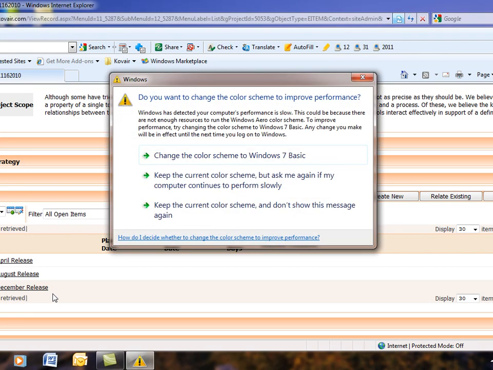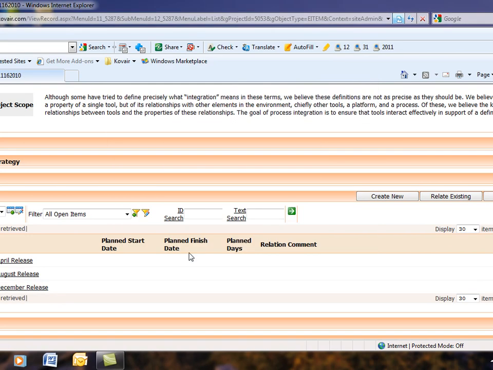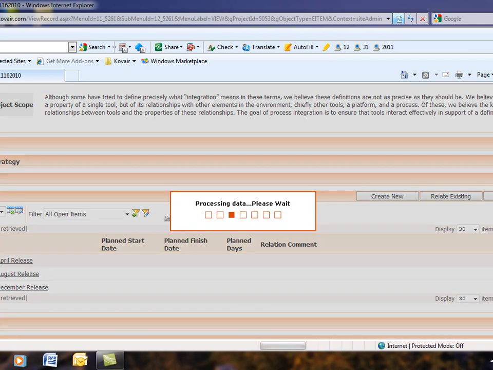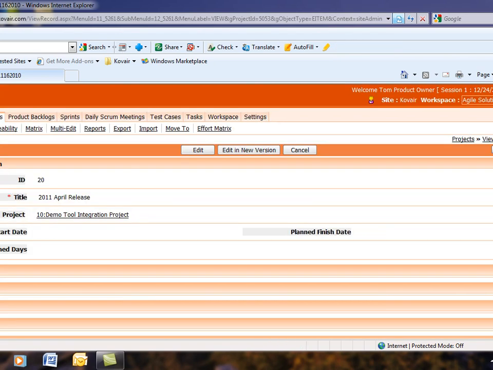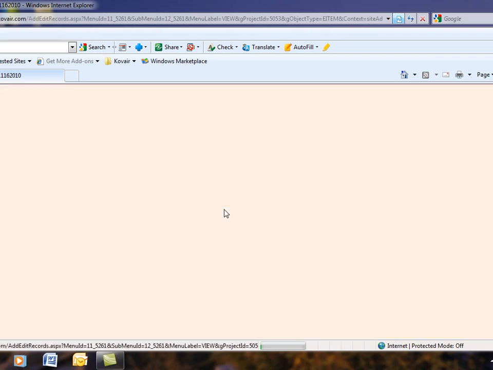And we can update these fields for each of these corresponding releases. So let's go ahead and update the plan start date and the plan finish date for each of these releases. To edit each of these records, you do not have to navigate to the release page, you can directly do it from here. So clicking on edit, let's enter the planning start and finish date.